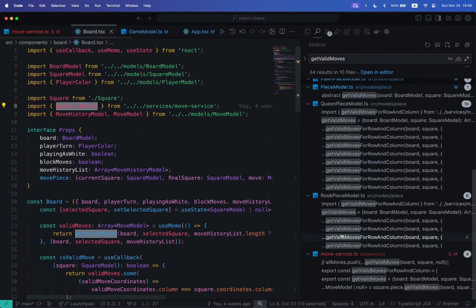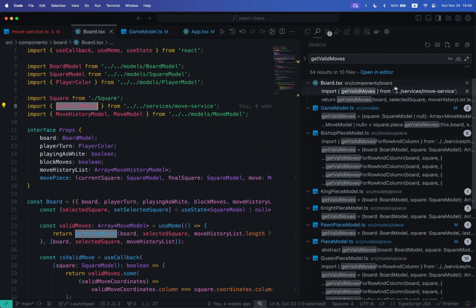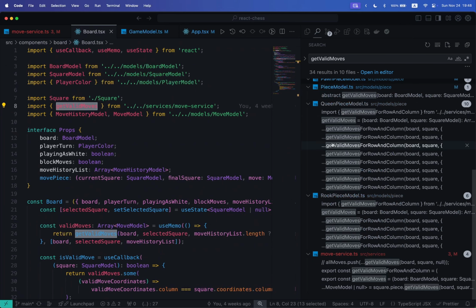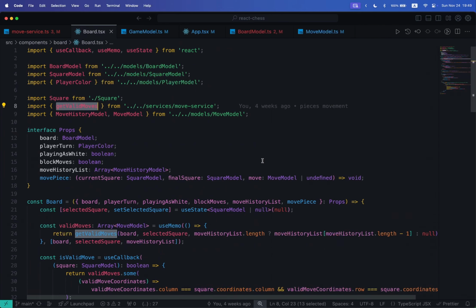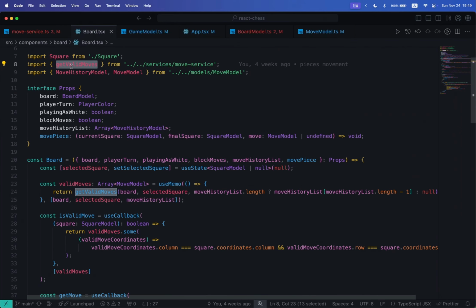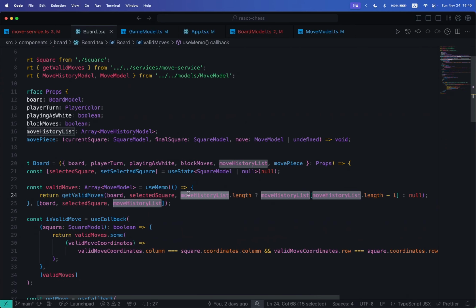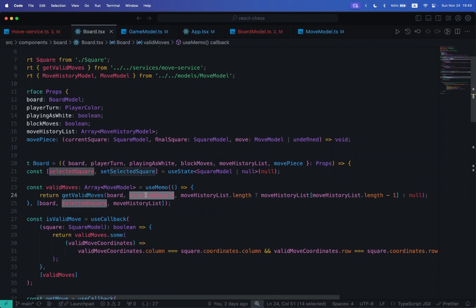The board here. Everything else is inside of its other functions. As you see, get valid moves goes from row and column and so on. But we're looking at our board. It's the only presentation layer that uses this get valid moves. And here it uses the move history list. It uses the board, which is itself, and the selected square.